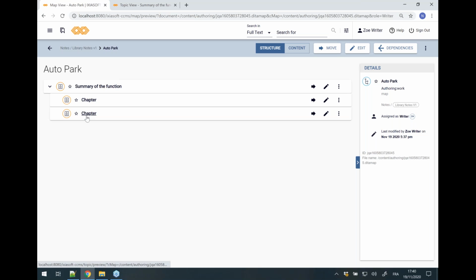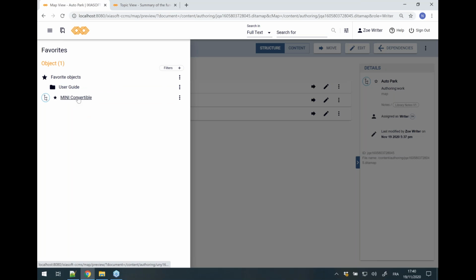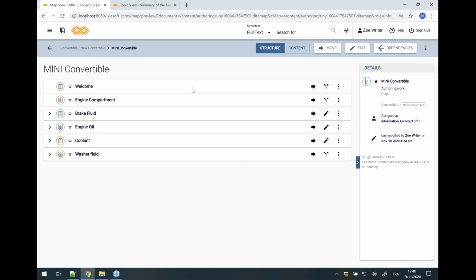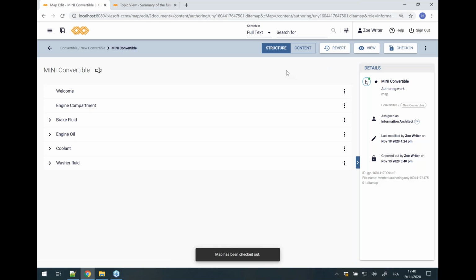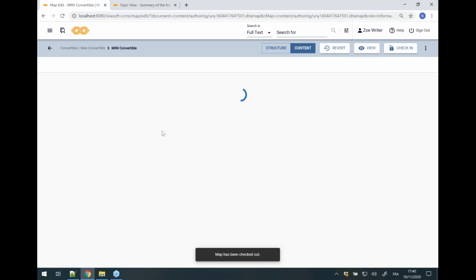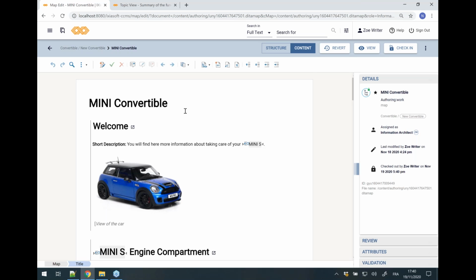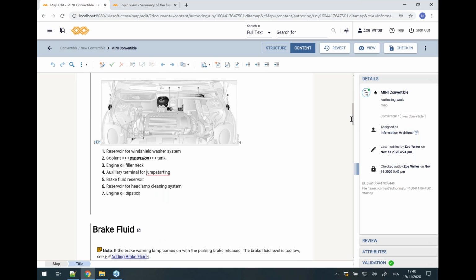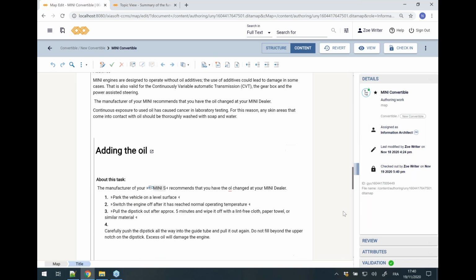All right, the last thing I need to do is to add this map, this submap, to my current map. And I could search for it, or I could also use my favorites. That's going to be fairly easy. And edit. And then we'll see this last option I wanted to show you on this content view. That is how to insert topics and maps. I'm going to insert this at the bottom.